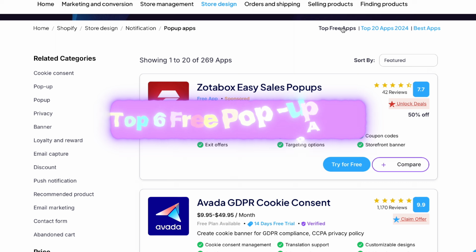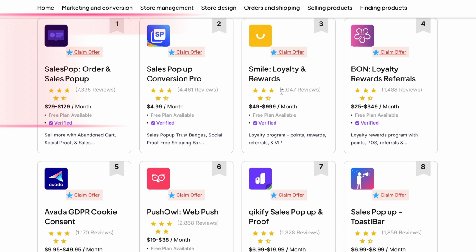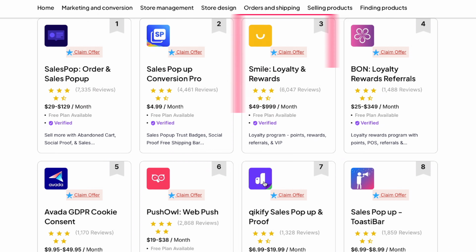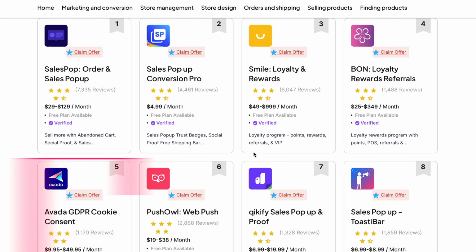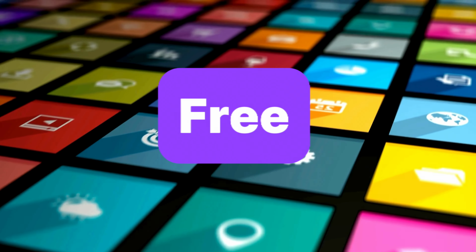Let's begin with the top free pop-up apps you can use right away. Sales Pop-Up Conversion Pro, Smile, Bon, Avada GDPR, Cookie Consent, PushOwl. These free apps offer essential features to engage customers without any cost.